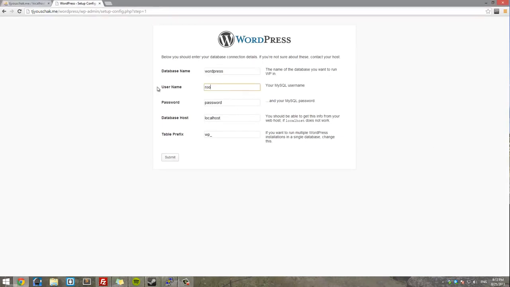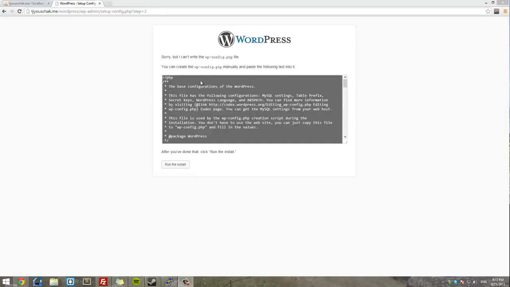Alright, and then you can type in your username, which is root, and then your password, which you already thought up of. I'm not going to put it in yet, I'm going to pause the video when I put that in. So the database host is going to be localhost, and you can go ahead and add a table prefix. I'm going to go ahead and type in my password and press submit.